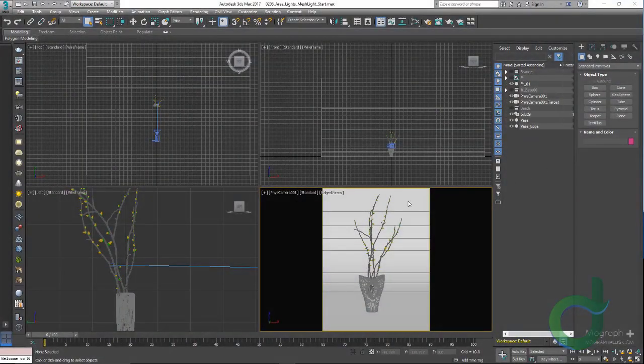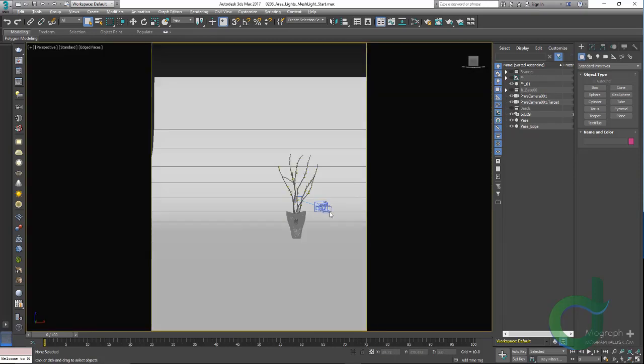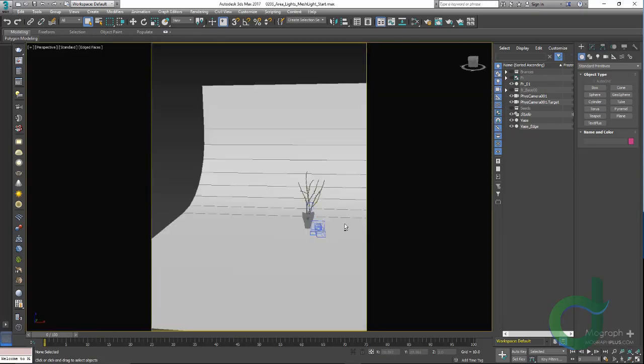In this video we talk about mesh light. Basically, a mesh light turns an object to a light source. We are going to be working with this simple scene in this lesson. As you can see, I have this backdrop and this artificial plant and a physical camera.